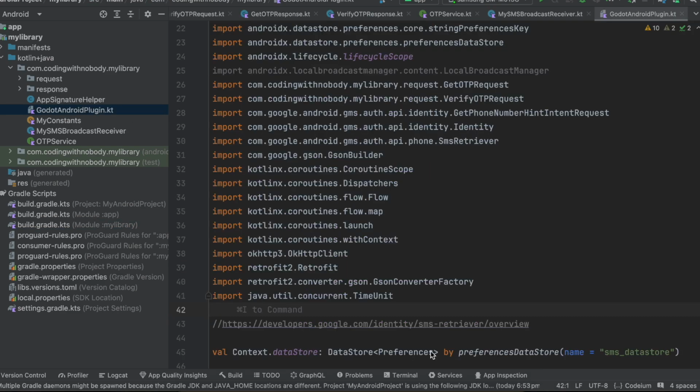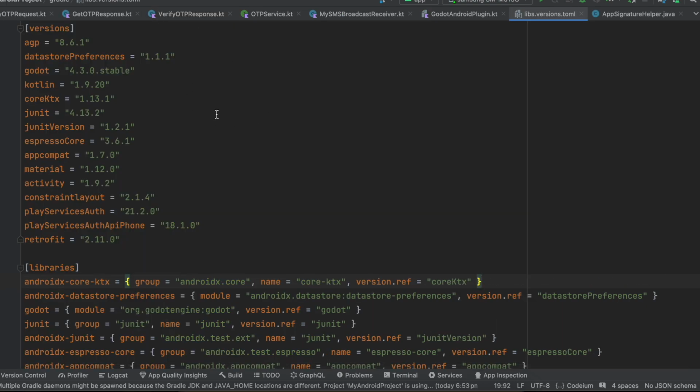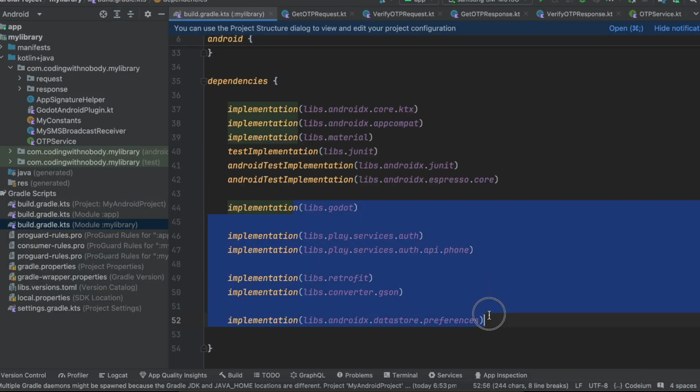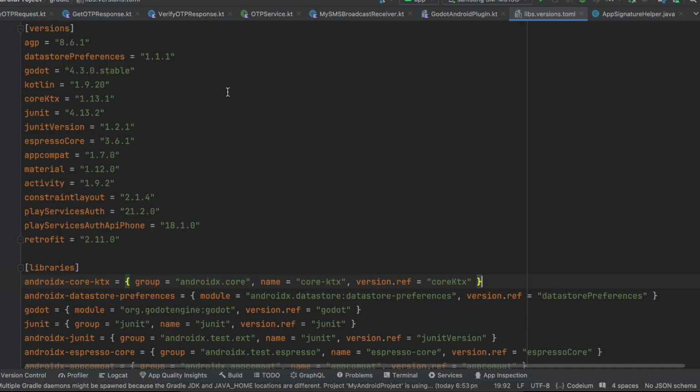One more thing which I want to show you is, next you will have to go to libs.versions.toml, and here you will have to write the actual version number of your library as well as their name, because this is a new thing in newer Android versions. Basically you write this kind of stuff inside build.gradle, and the actual name and version number is written inside libs.versions.toml. Like I told you, for data store preferences I'm using this version, but if Android Studio tells you that a new version is available, make sure you use that version. At the time of recording I'm using Godot 4.3.0 stable.